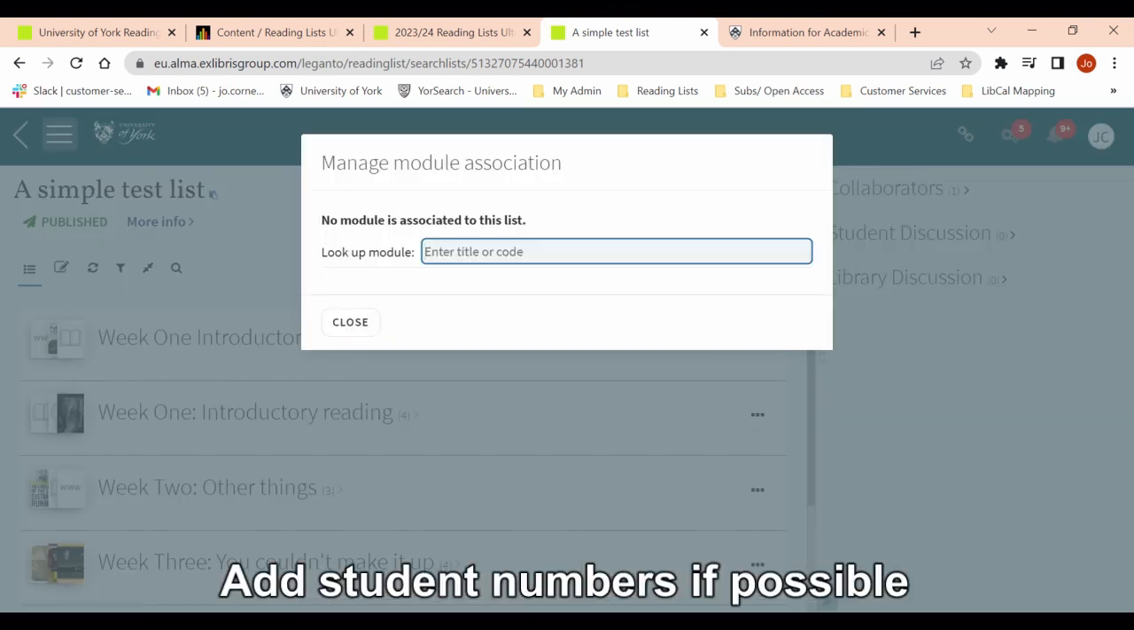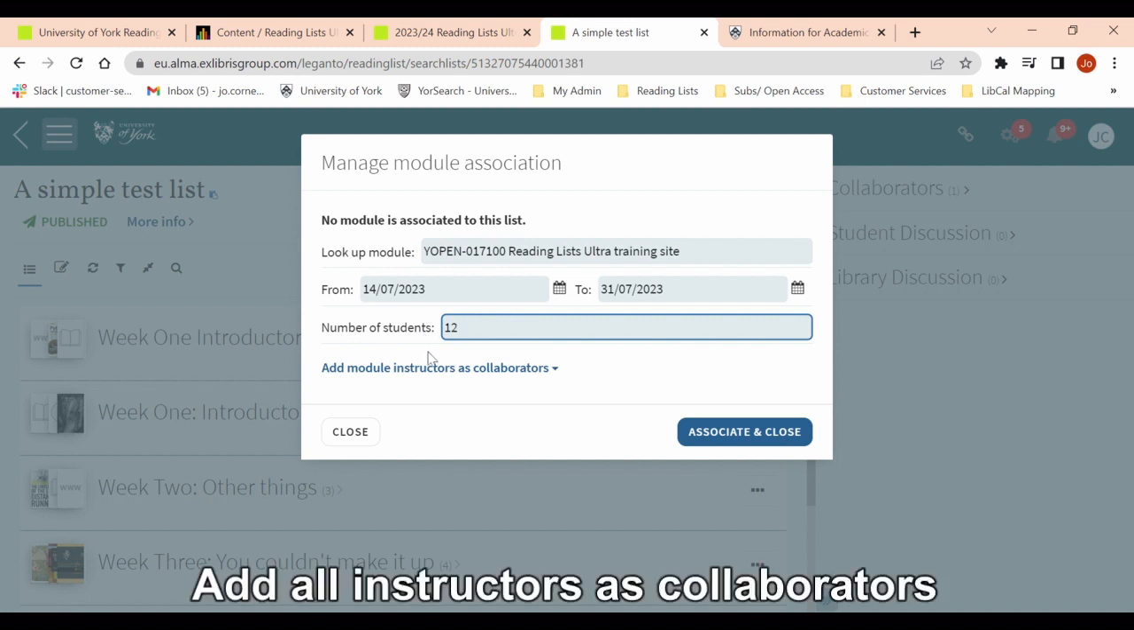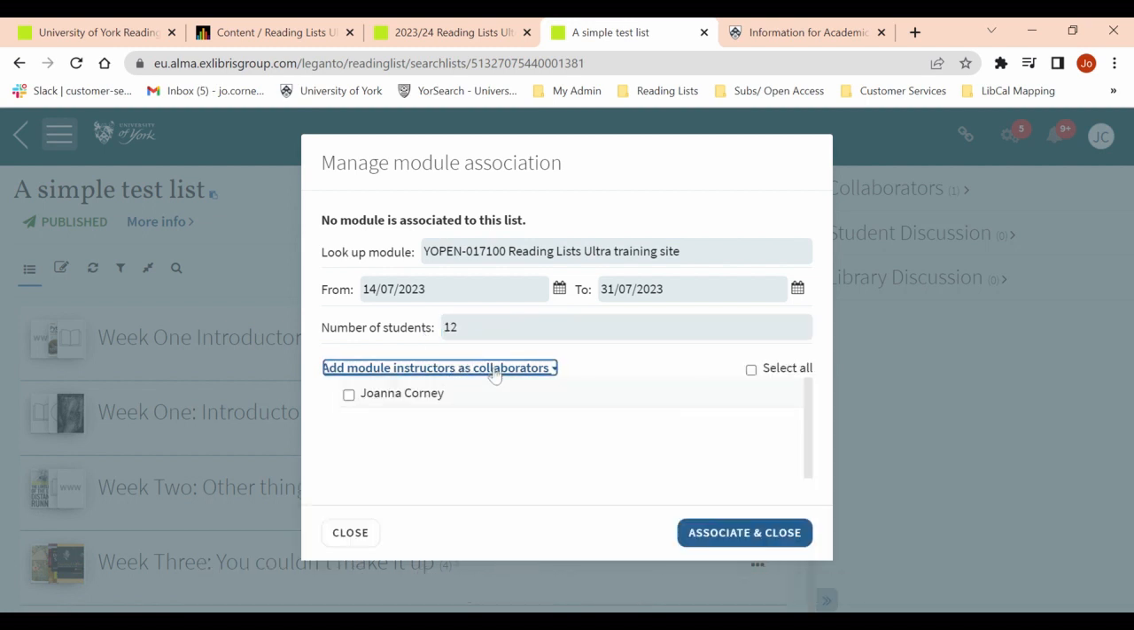If you know a rough estimate of the number of students on the course, please add this in the relevant box. This is helpful so the reading list team can provide sufficient access to readings. You will also be given the option to add all course instructors as collaborators, so they can edit the list too, although this can also be done later down the line, so don't worry too much.